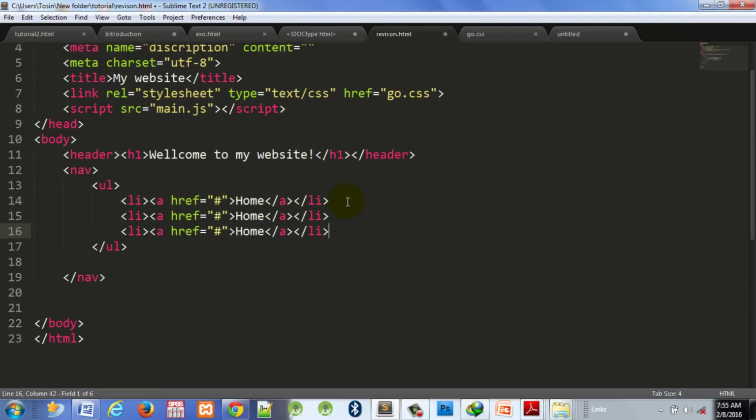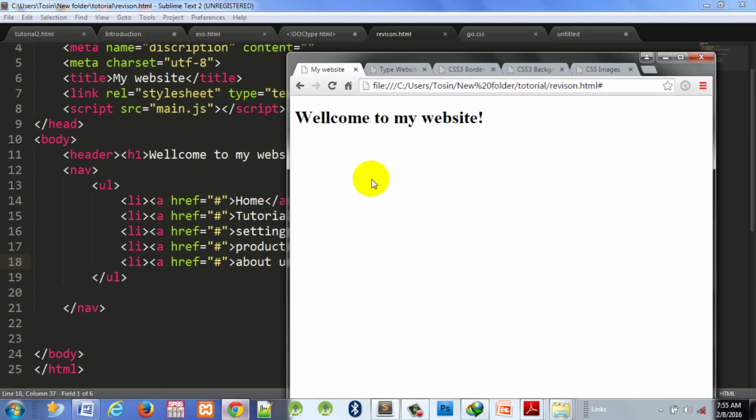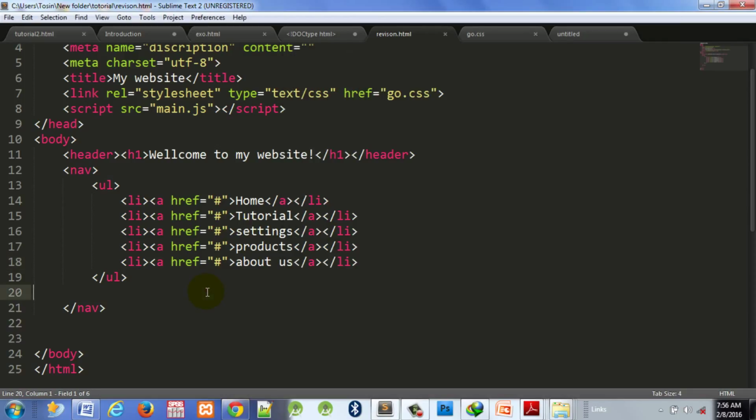Then put this. I think five is okay. Then let's put Tutorial, Settings, Product, and About Us. All right, so we've created our links. Let's check here. Okay, these are the links. When I click on a link, it's changing to red. All right, so we've done the building structure.